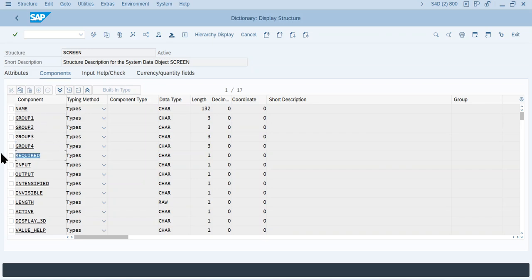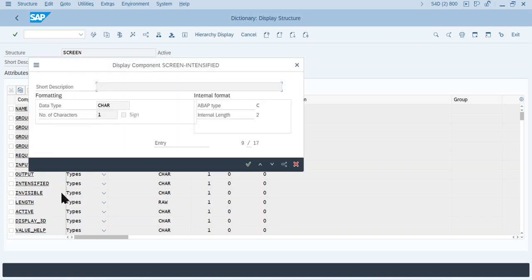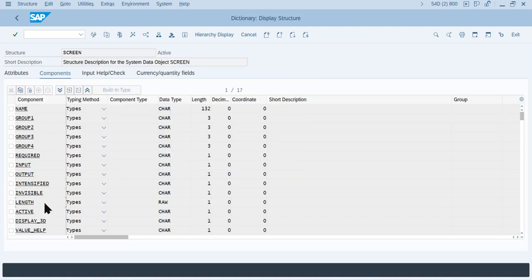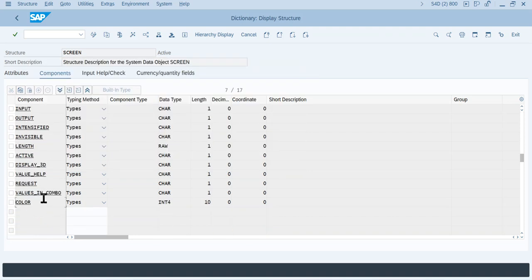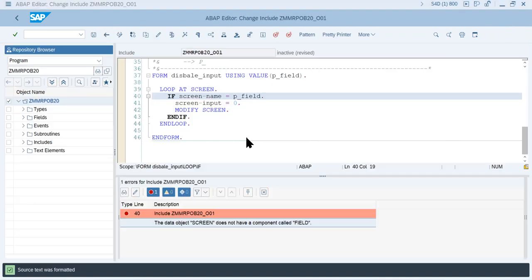Input, that means if you want to enable or disable the input, if you want to display or hide the field, invisible. If you want to make the data which is inside a field invisible, then you can use this. This is like colors, some kind of color. If you want to do length, you can also provide the length and some more options here. Okay, so let's go back and activate, and let's debug.